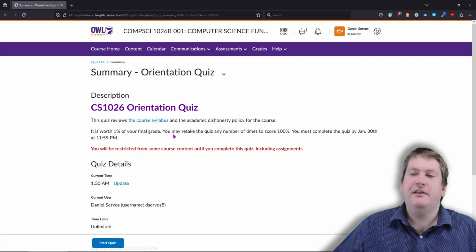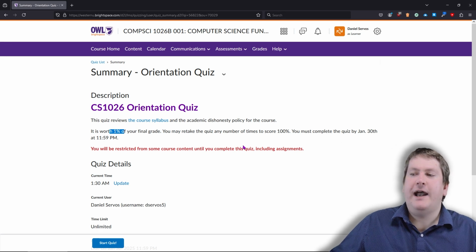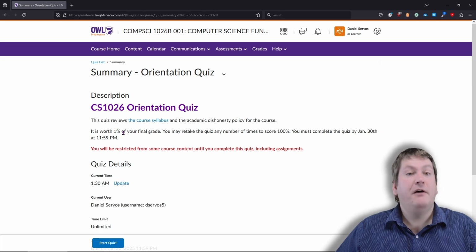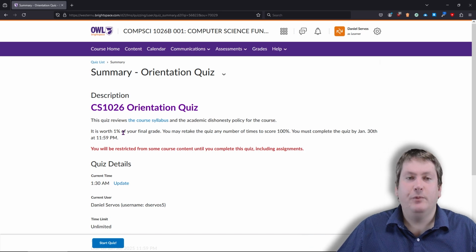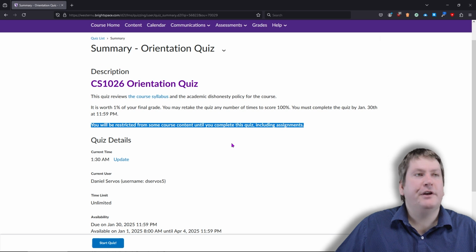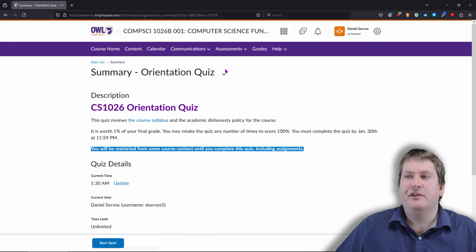It is important that you do this, though, because it is worth 1% of your final grade, and you have to score 100% on this quiz to get that 1%. However, like I said, you can retake it as many times as you want, and it is open book. Also, you will be restricted from doing the assignments until you've completed this quiz, so please do it as soon as possible.